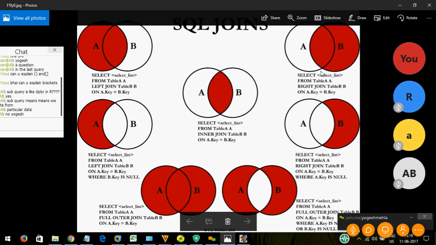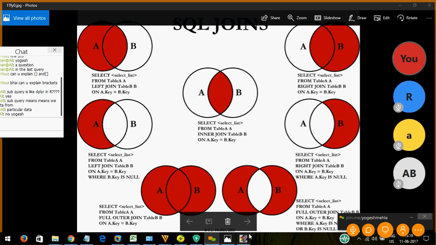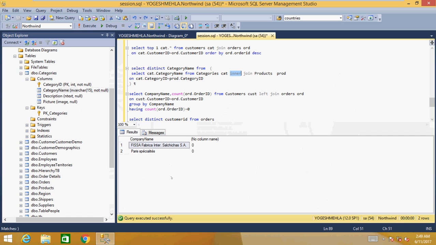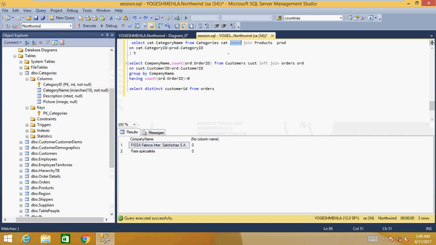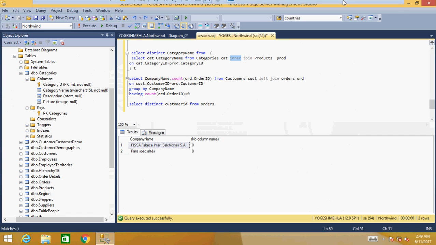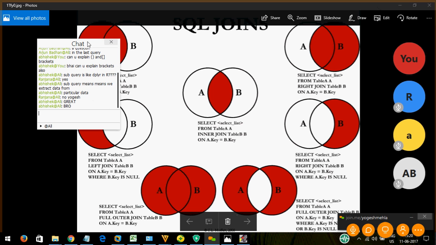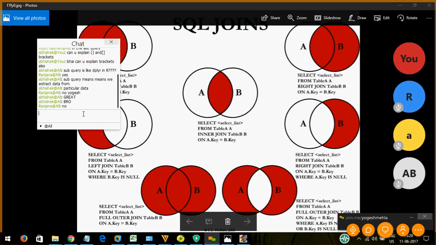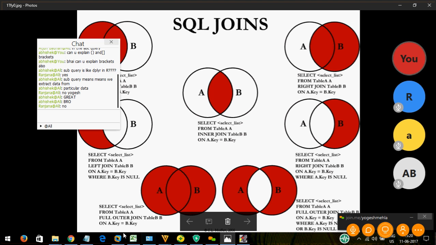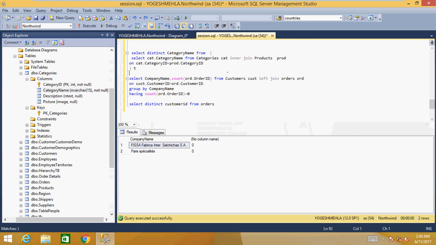Okay, so this is how we are getting it. Are you able to get the joins? Anyone having any questions? Abhishek, Ranjana, Arjun, any question? Okay. So this is how joins are necessary for us.